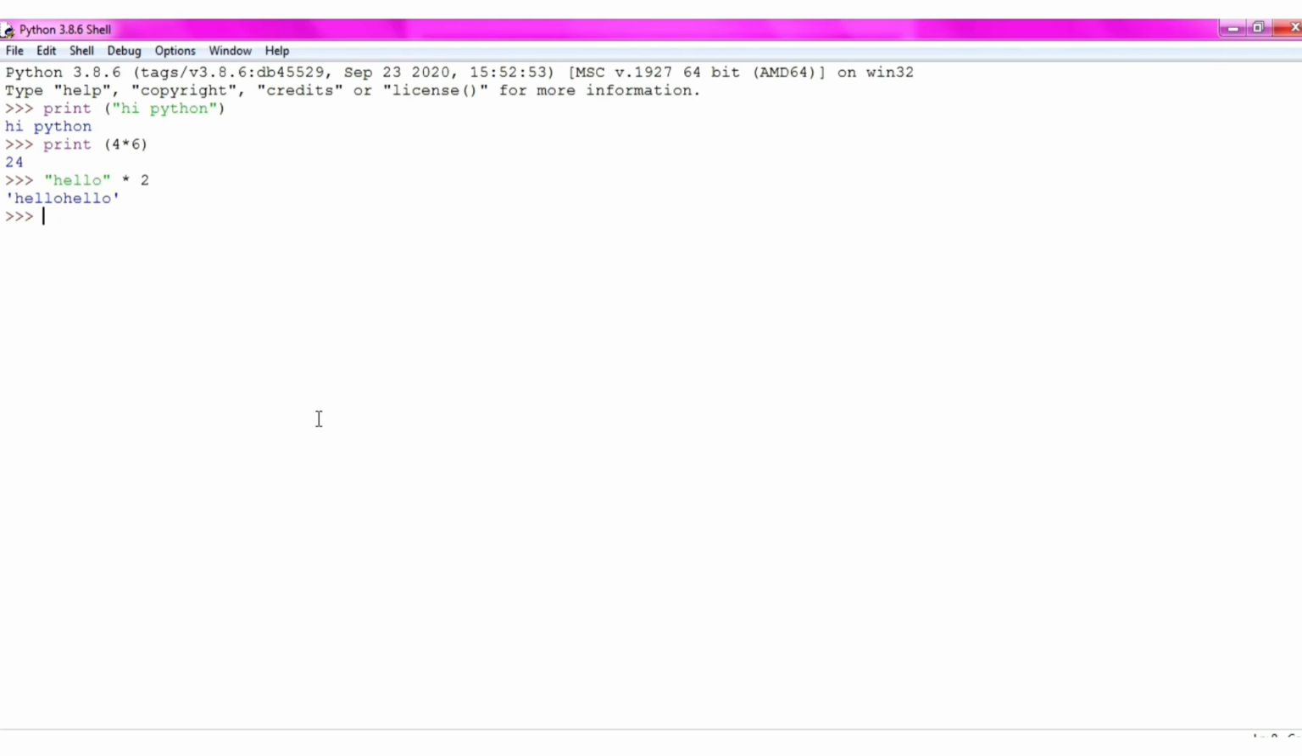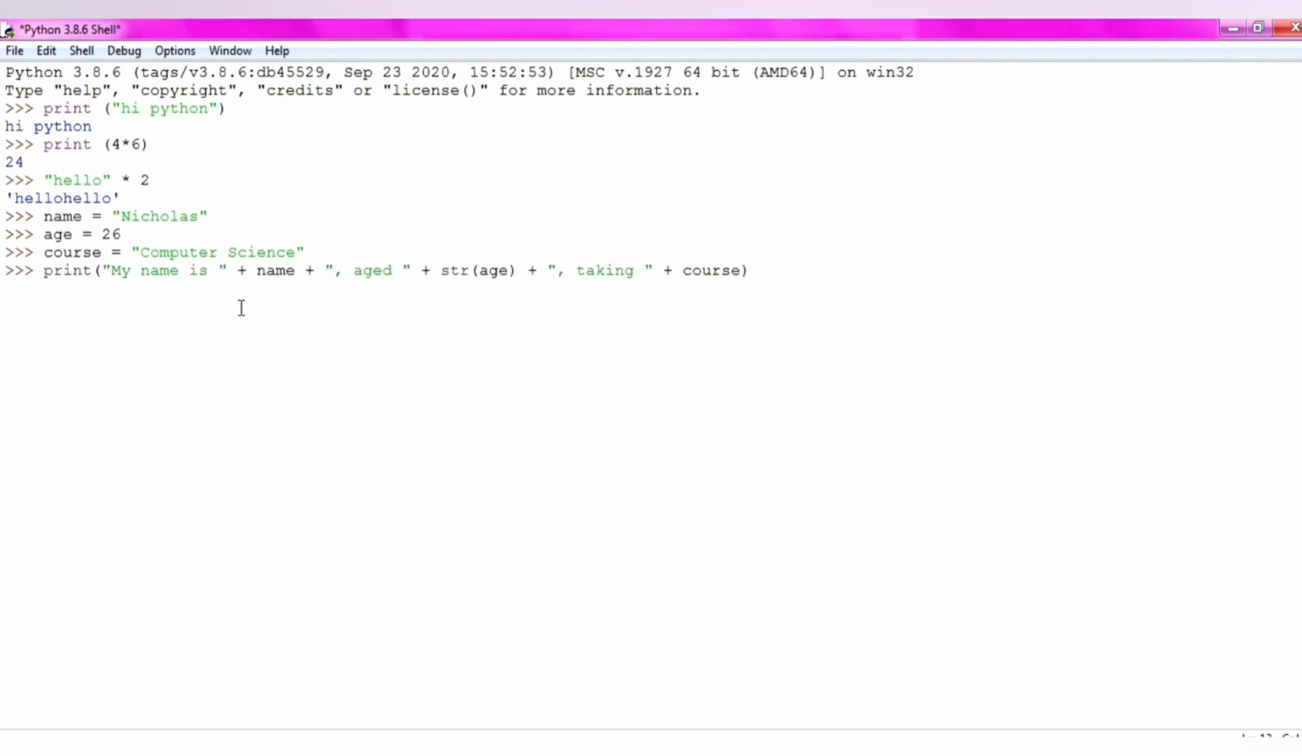We can also run multiple statements on the Python shell. Let's see an example for that. And here we declare many variables and access them later. So with this method you can run multiple statements without having to create and save a script.